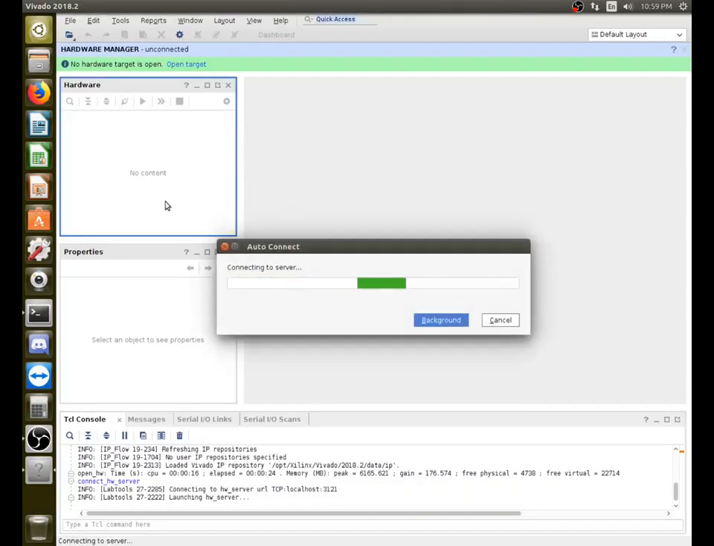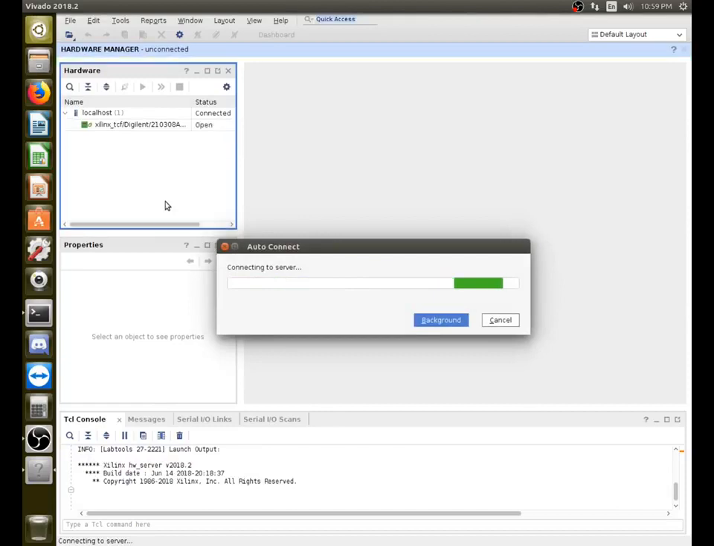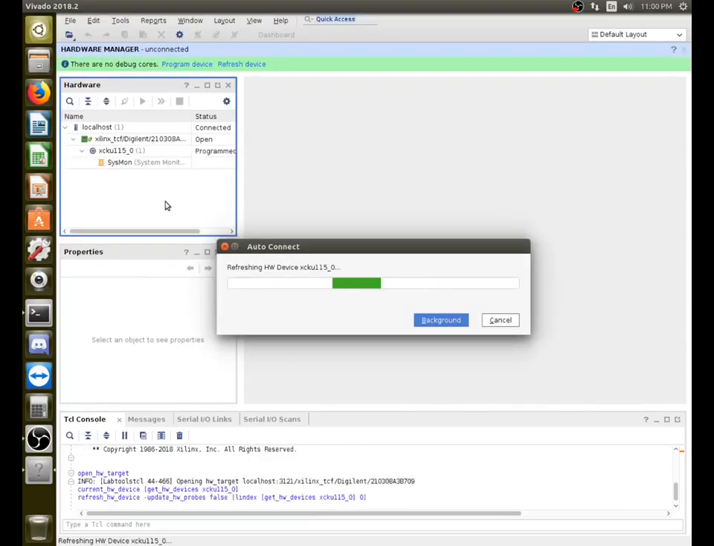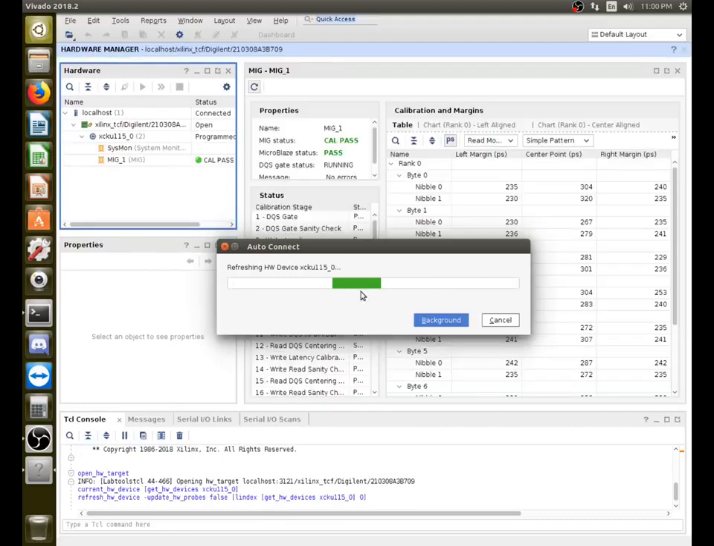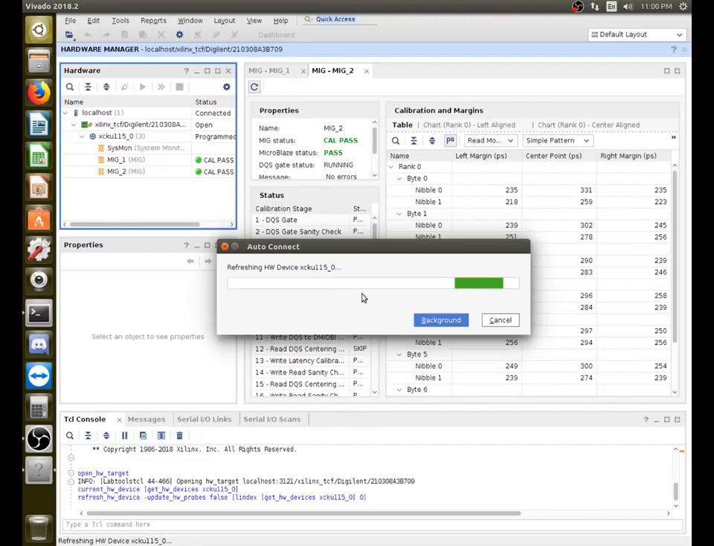So we'll do auto connect. We'll see if it's going to be nice to me or if it's going to be mean. So it's connecting, and we see refreshing hardware devices. Looks like we got, yeah, it's going to be mean.